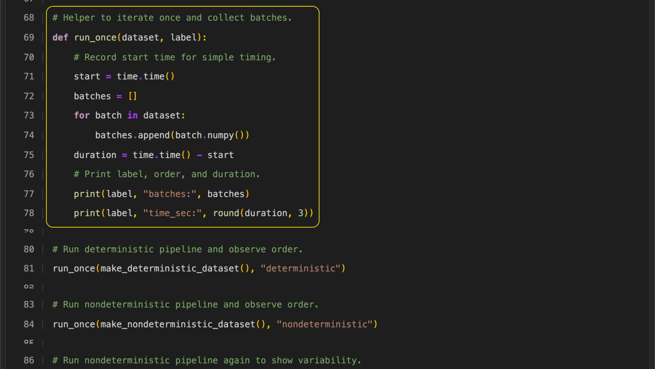This run-once function processes a dataset and measures how long the processing takes. It starts by recording the current time, then goes through each batch in the dataset, converts it to a NumPy array, and stores it in a list. After all batches are processed, it computes the total duration by comparing the current time with the start time. Finally, it prints the given label, the collected batches, and the elapsed time, rounded to 3 decimal places, allowing you to see both the order of the data and the performance of the processing step.